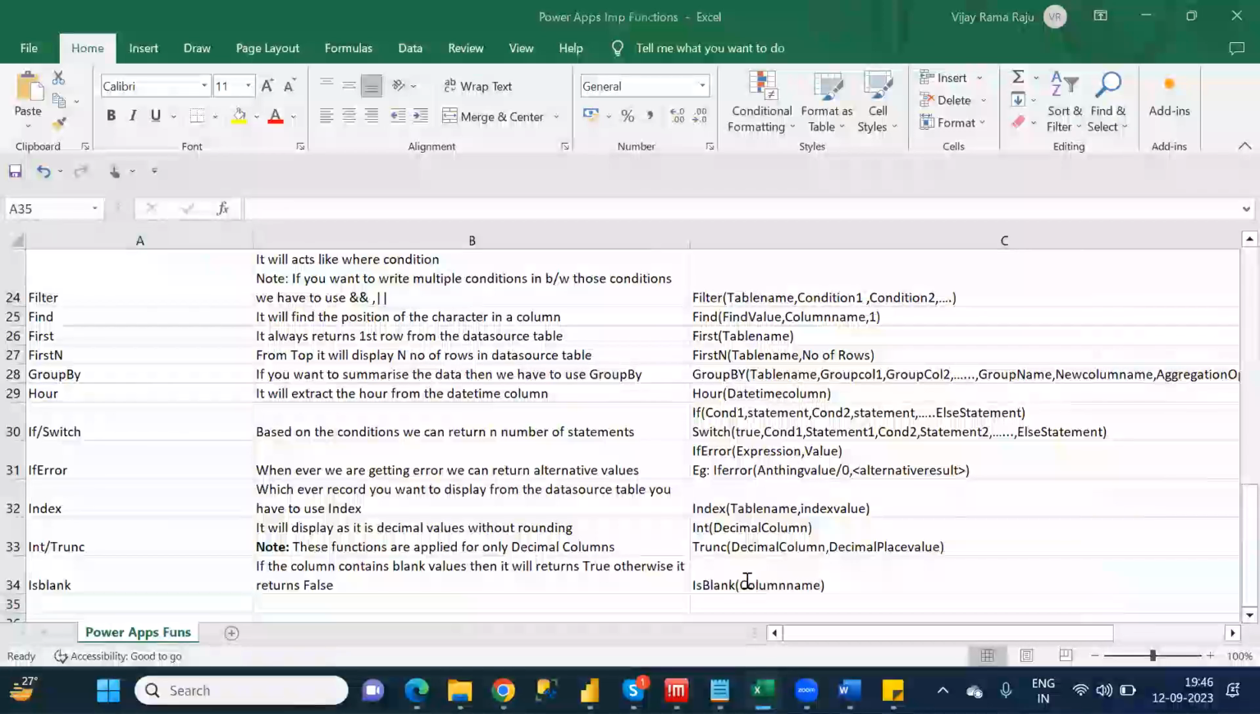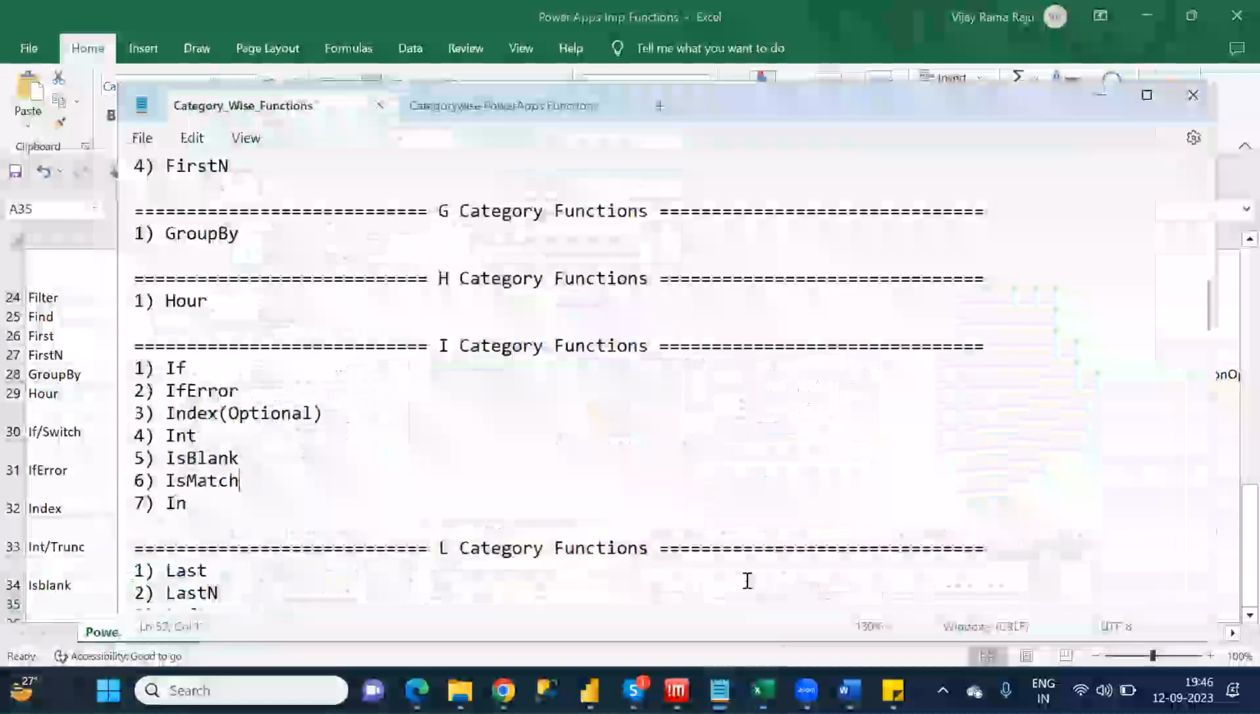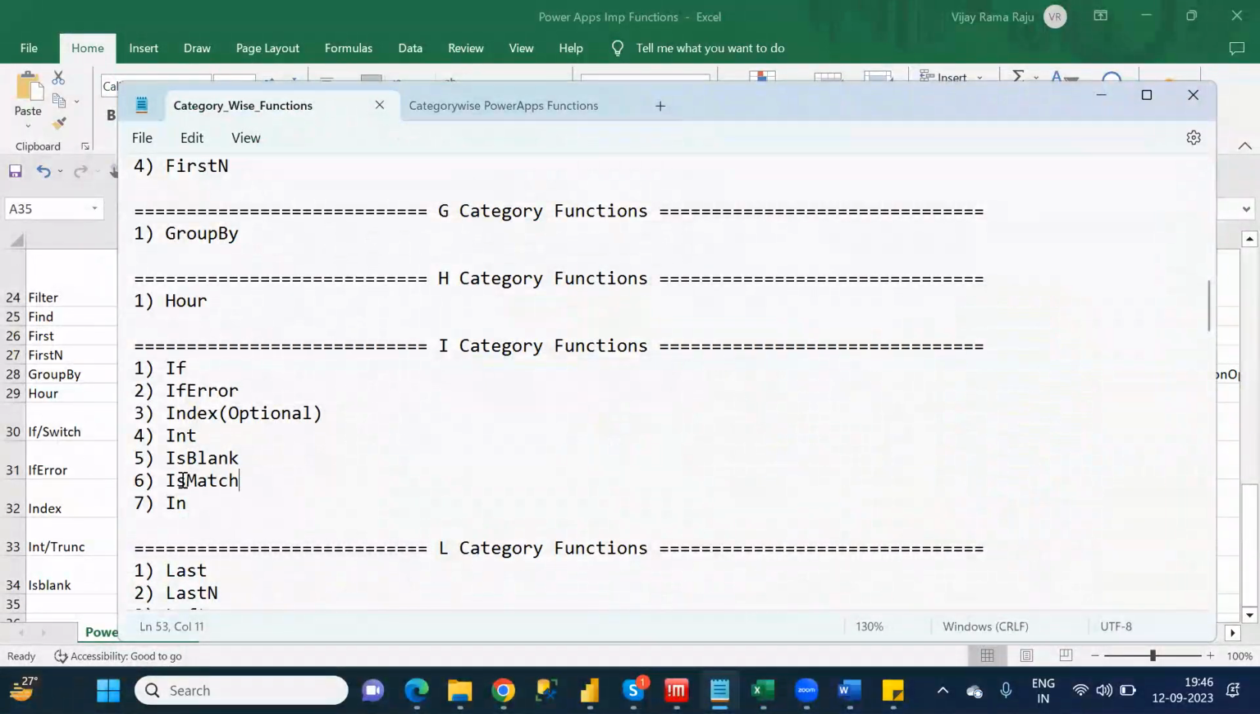Okay. Now, next is match. See, these 2 functions are not required. IsMatch function is not required. Leave it. Okay.